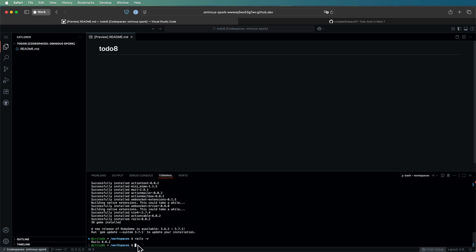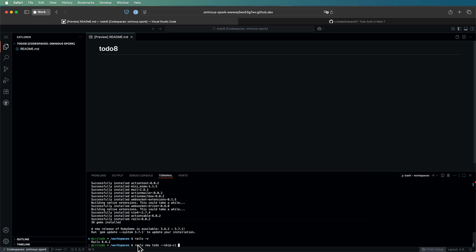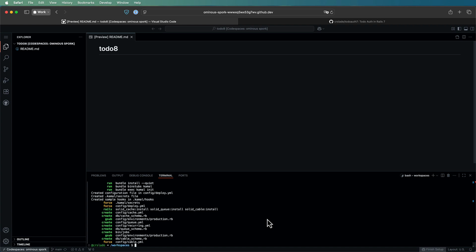And from there, we can create our new Rails application. So we're going to go rails new, and this is your application name. I'm doing a to-do application right here. Of course, we want to skip our CI so that we don't run our GitHub Actions that cost us extra money. And of course, we want to use Sass. Now, don't worry if that takes a while or it looks like it hung. Just wait for it to complete. It might take 2 or 3 minutes for it to complete.